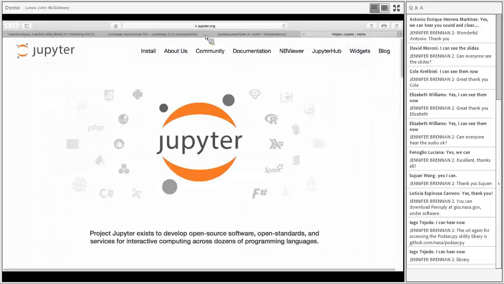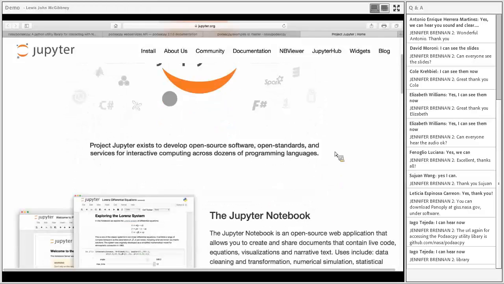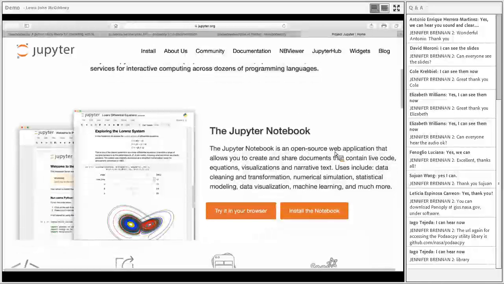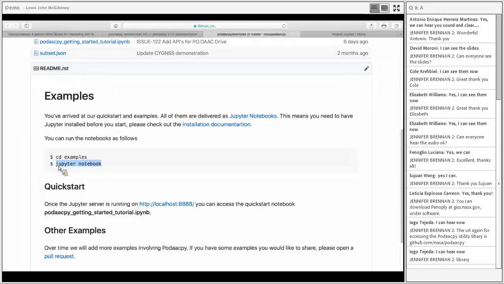So if we go over to the Jupyter homepage at jupyter.org, there's a brief project description, but one of the popular portions of the Jupyter project is the Jupyter Notebook. It's described as an open source web application that allows you to create and share documents that contain live code, equations, visualizations, and narrative text. Uses include data cleaning and transformation, numerical simulation, statistical modeling, data visualization, machine learning, and much more. And we can include within that much more, essentially interacting with data services at NASA JPL's PODAAC. So let me head over to my terminal.